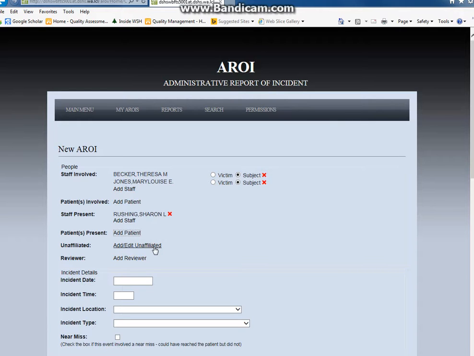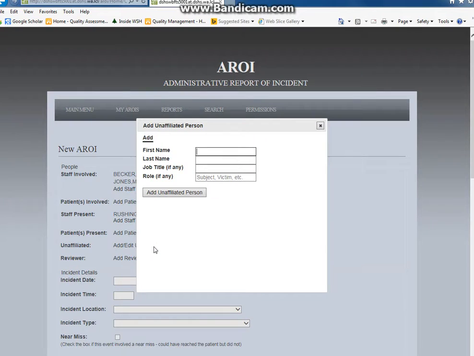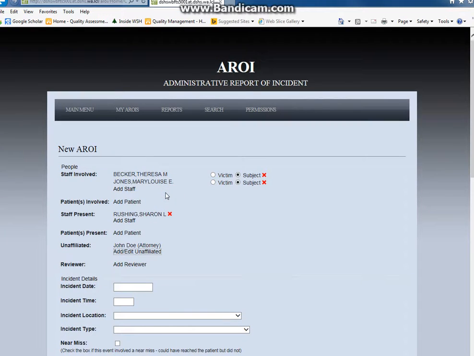If there was someone not affiliated with the hospital and was involved, you can add them under the Unaffiliated section. Notice there is no drop-down menu for this section, and you must manually enter their name, job title, and role if known.